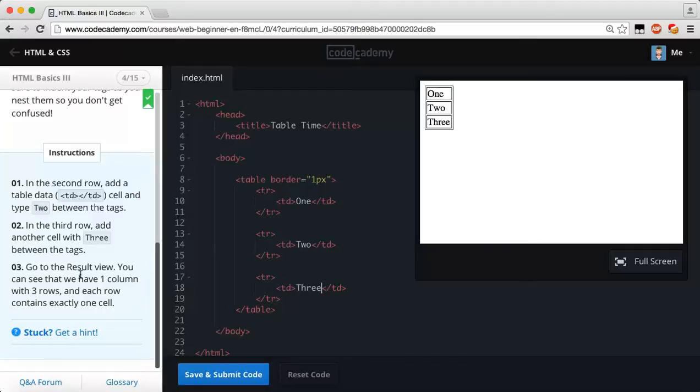So go to the results view, you can see that we have one column with 3 rows, and each row contains exactly one cell. And like I said, guys, these are cells, and this is going to be a row. Just imagine that this whole row extends way out here, it just keeps going. That's a row, this is a row, and then this is going to be a row. And then everything up and down is going to be a column, okay?